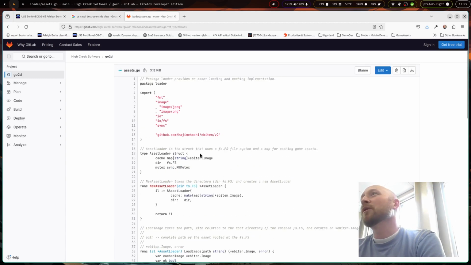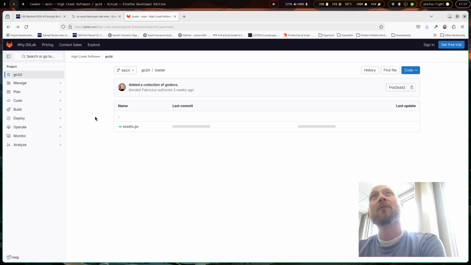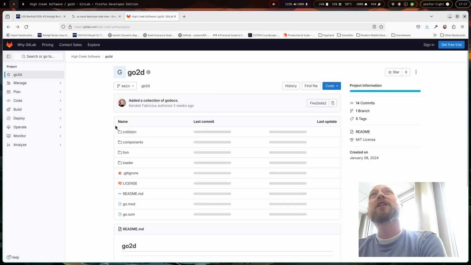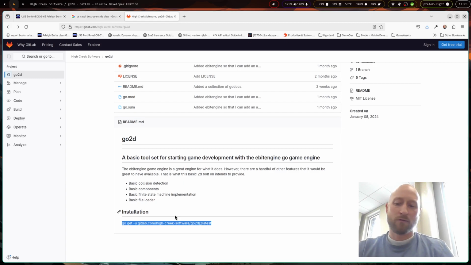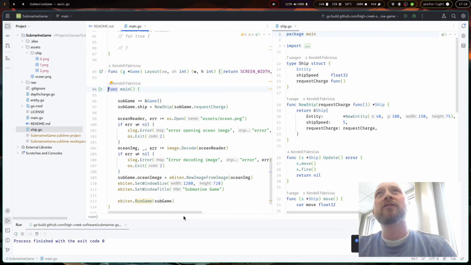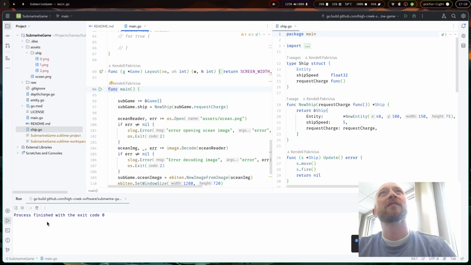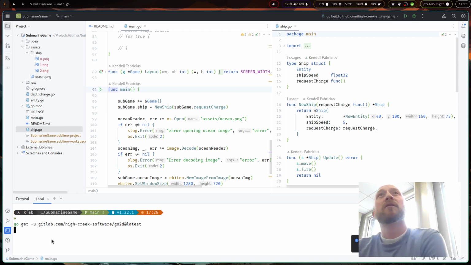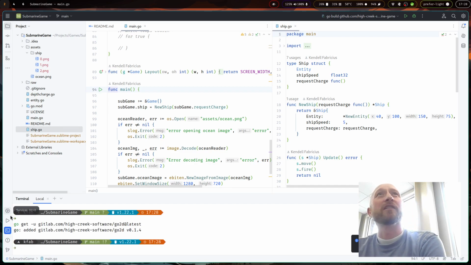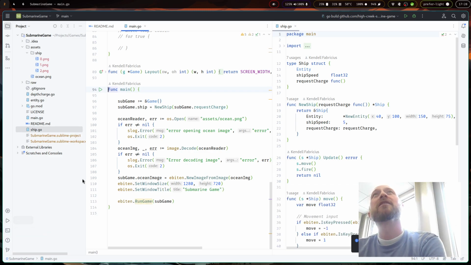So what we're going to do is talk about some high level of embedding and creating this asset loader, and then we'll use this asset loader to load some of our images that we've created. First, we're going to need to bring it into our project. And there's our import command. All right, so that will bring it into our project.